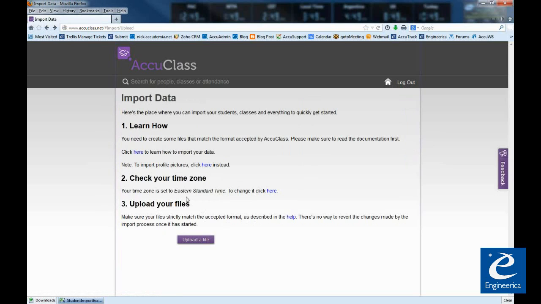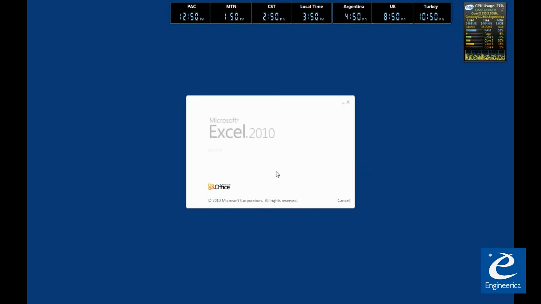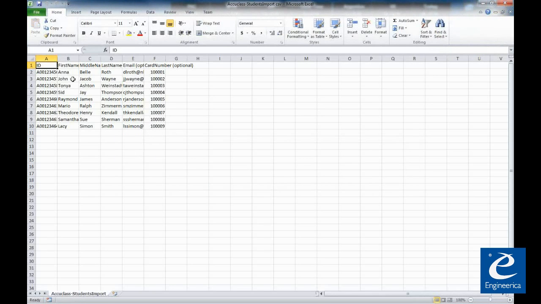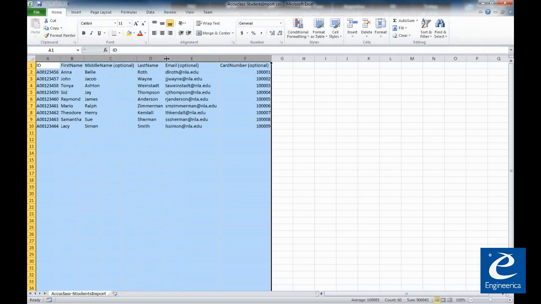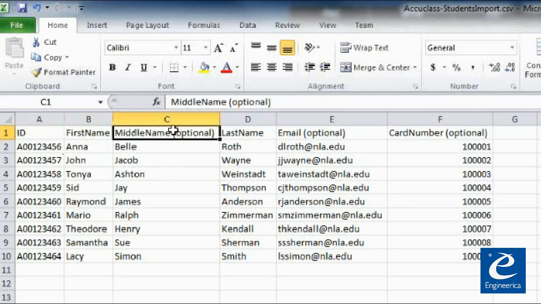Okay, and then finally at this point, once you've created your CSV file and set your time zone, you should be able to upload your file. I'm going to go to my desktop here, and the first thing I want to do is import my students. So I've got my file here. I've got about nine or so students here, and you can see I follow the same headers in here. They're named the same. The only thing is I've got these optionals in here. I don't really need that because we want to make sure those are exactly the same.